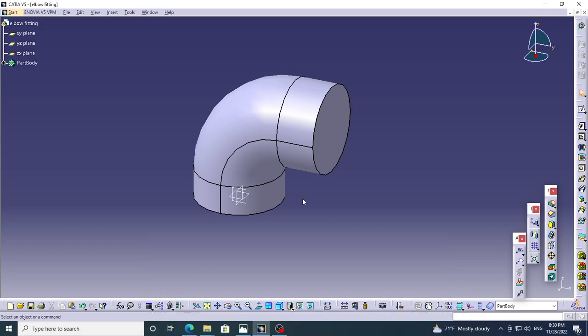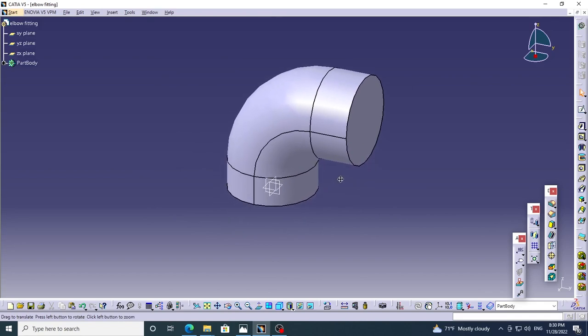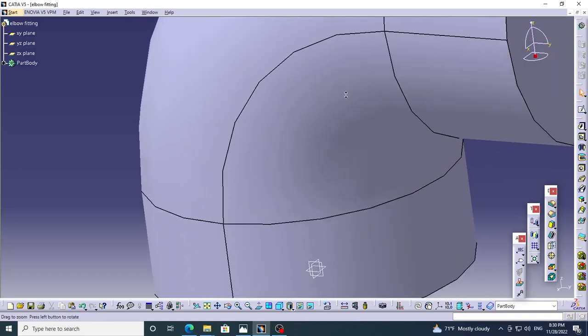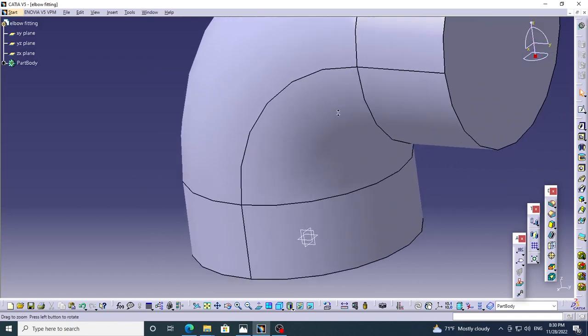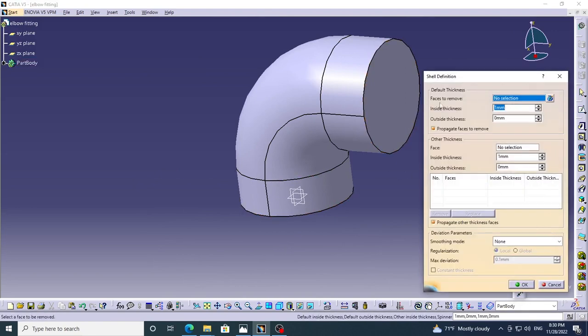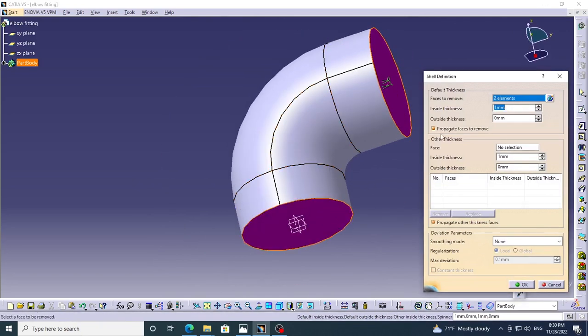In order to change your point of view, you can hold down the scroll button and move your mouse to pan. And by adding right click, you can rotate. And if you release right click and move your mouse, you can zoom in or out. I select shell. In faces to remove, I select two pipe entrances. For thickness, I enter 3 millimeters.